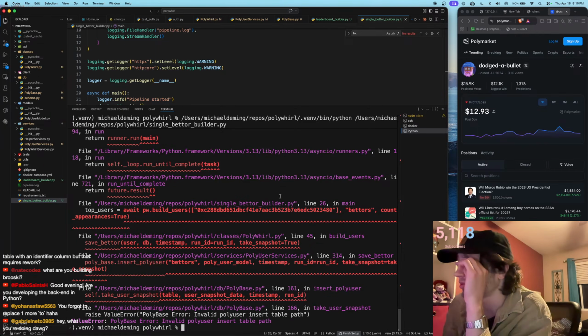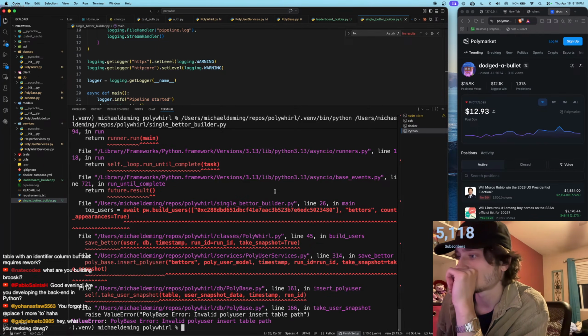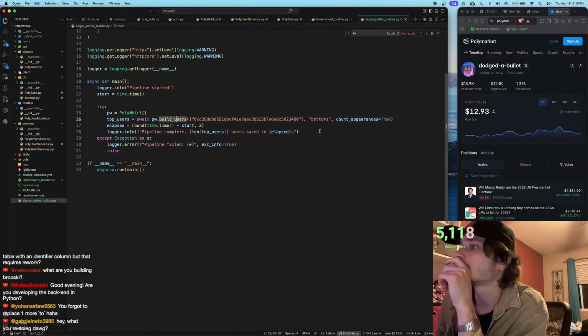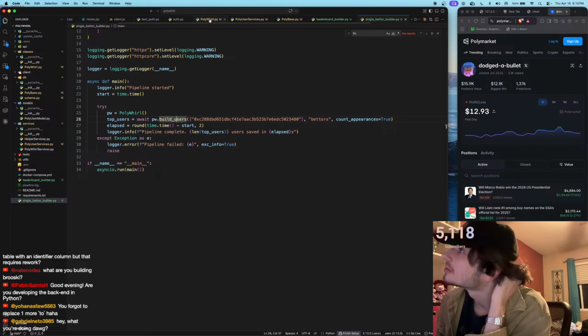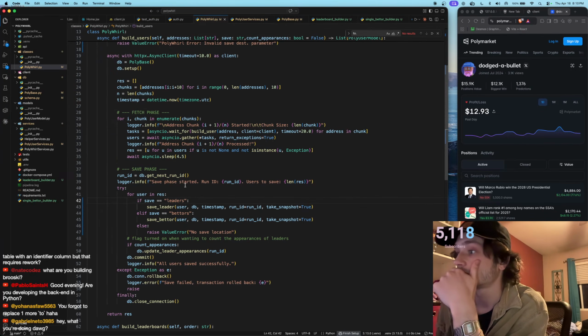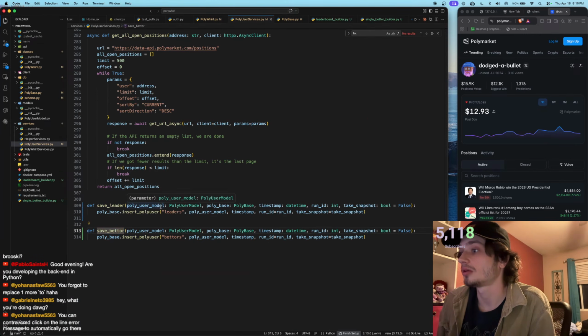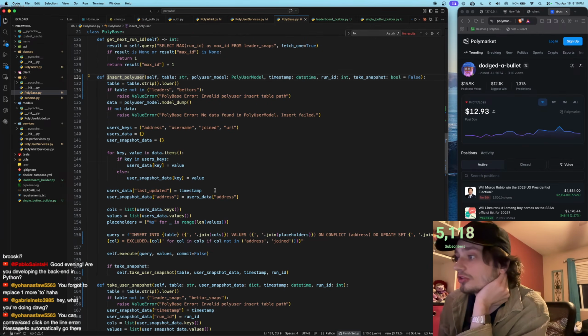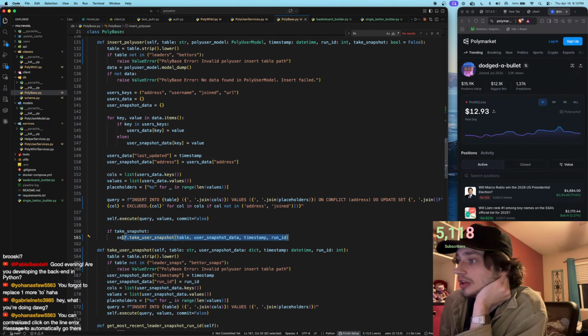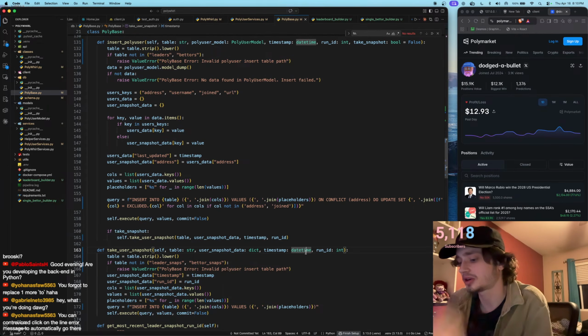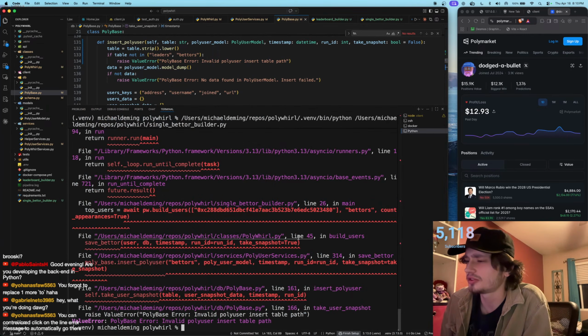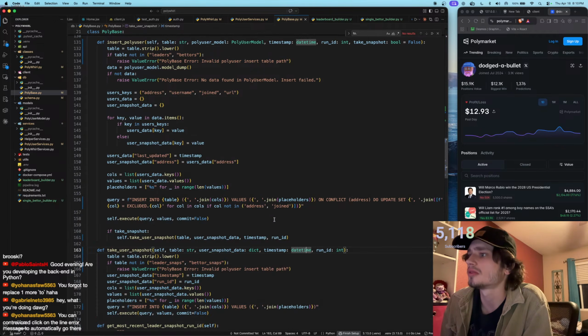Invalid poly user insert table path. Like take user snapshot. Save better. So insert poly user is calling take user snapshot here. What was our error? Invalid poly user insert path on polybase. Here.